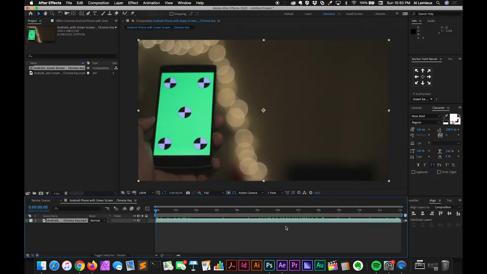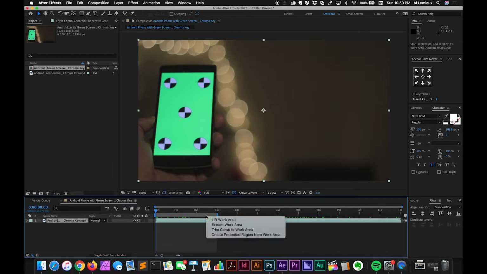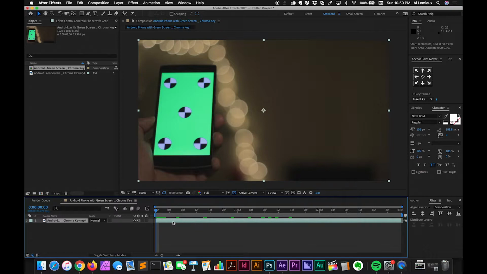We don't need all of this, so I'm going to just trim down to maybe like 3 seconds, and I'll just trim the comp area to that. And so now we only have this much movement, so we don't have to track that much.